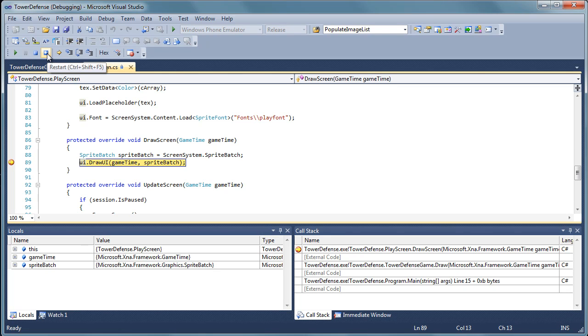This button will restart. It'll stop and then start it again. The ones you'll use most often are these three buttons here. Step into, step over, and step out. Step into will step into a method that you're hovering, that you currently have highlighted in the breakpoint.